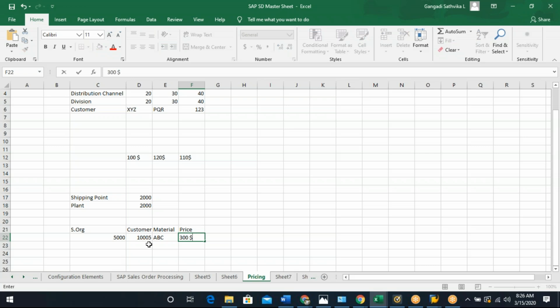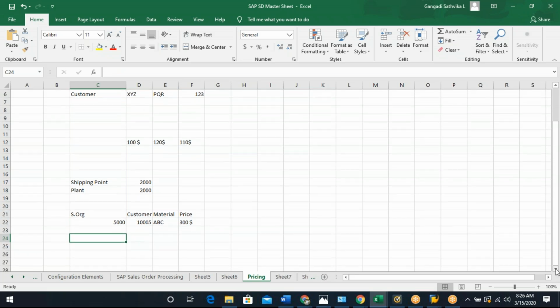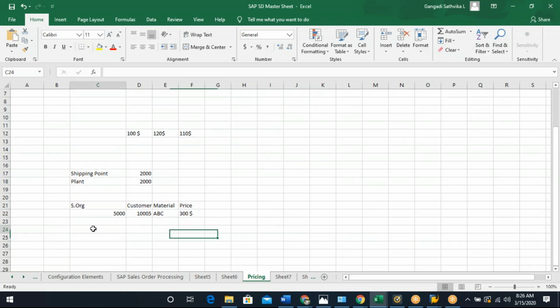That means in this criteria, what are the fields we use? The fields used to maintain the price based on this criteria: sales organization, customer, and material, and some other criteria. It is not static, right? Different people use different criteria. So some other companies may use sales organization, and then division, and then distribution channel, okay, and material.